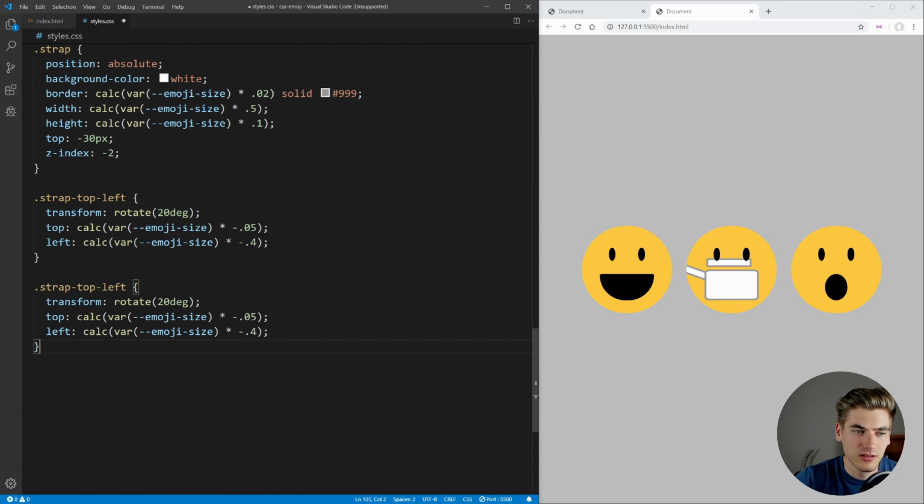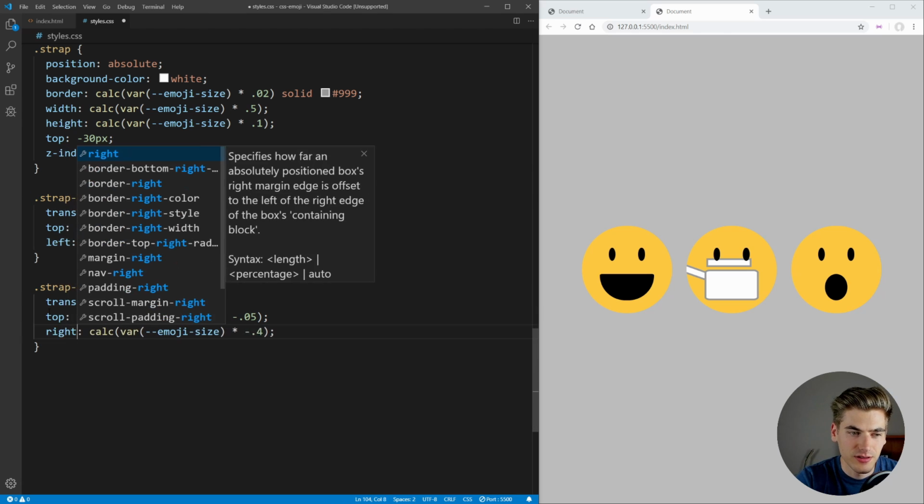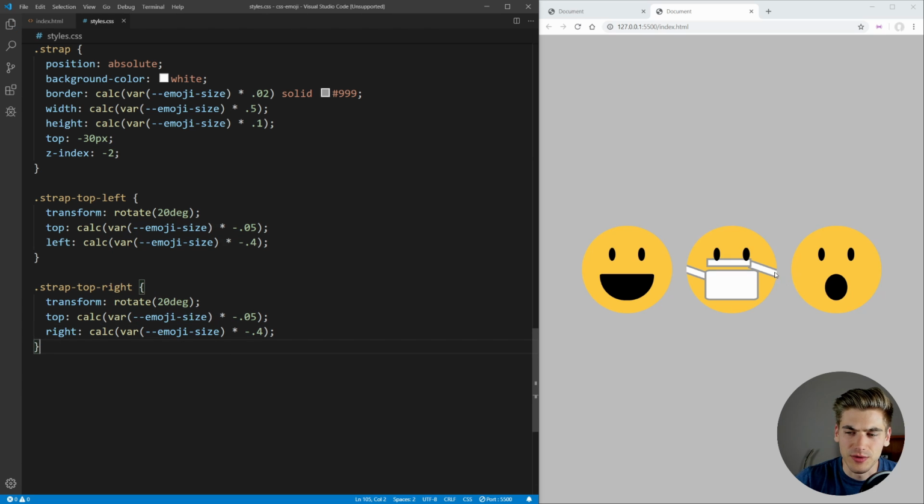For example, our top right strap is going to be very similar to this strap. All we need to do here is change this from left to right. If we save, you're going to see we get our strap in the correct position. We just need to reverse our rotation.